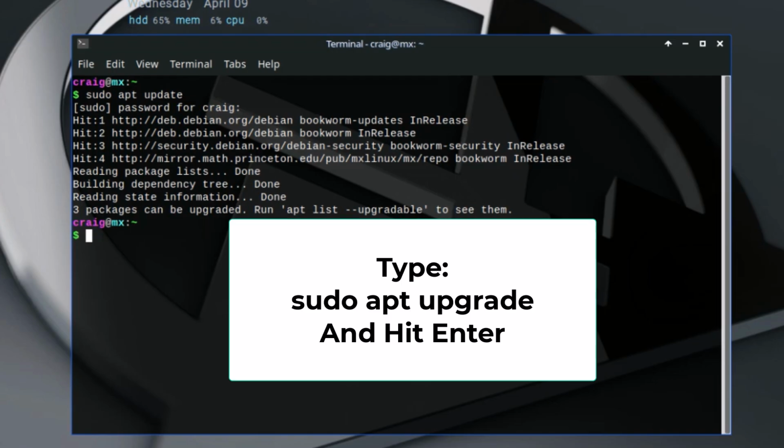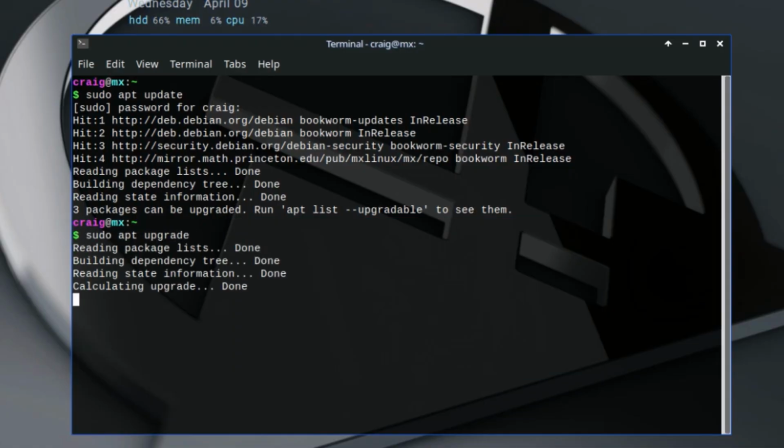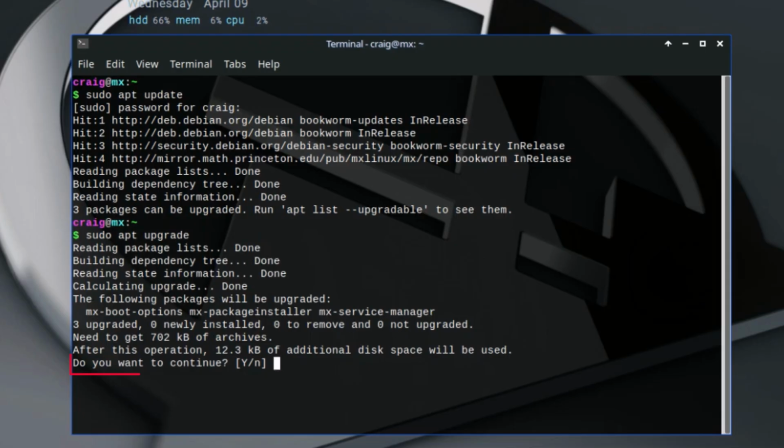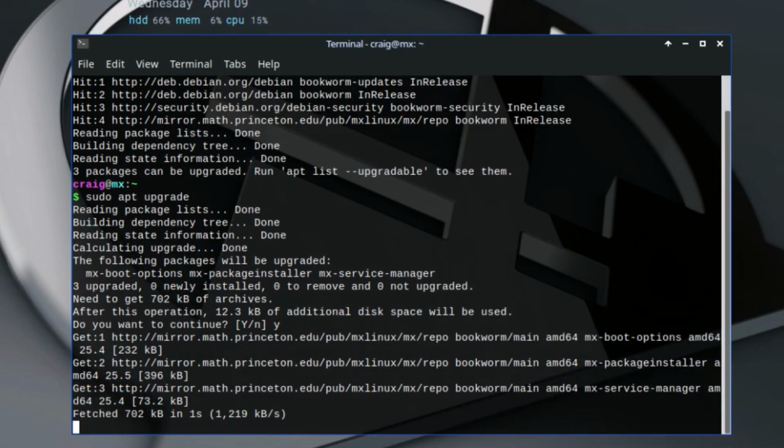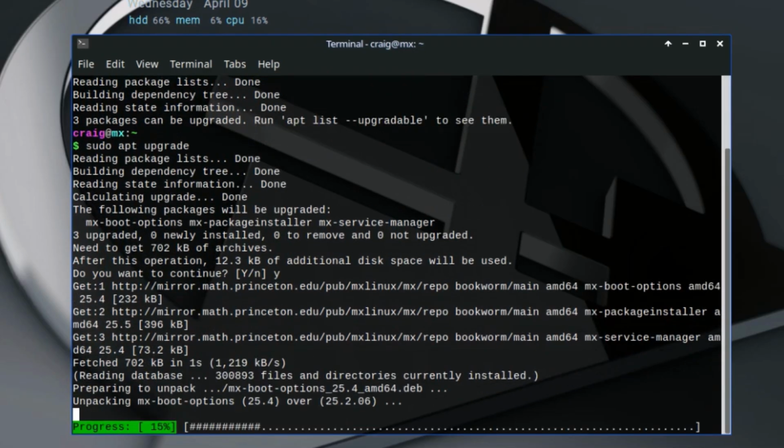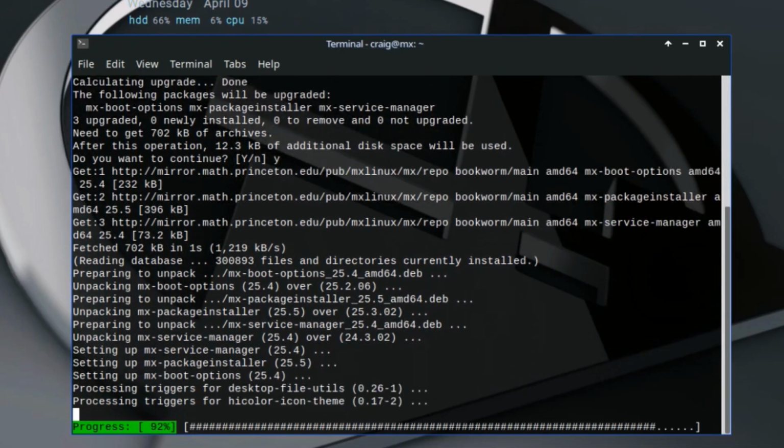is sudo apt upgrade. Hit enter. Now it asks me, do I want to continue? I'm going to type Y and hit enter. Now it is updating those packages that I have available to update.